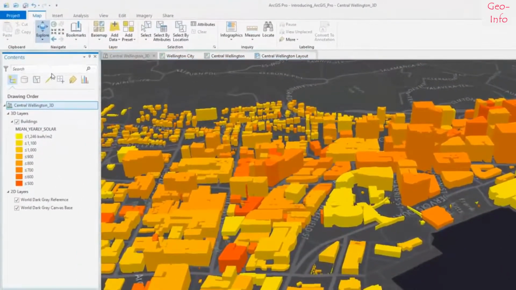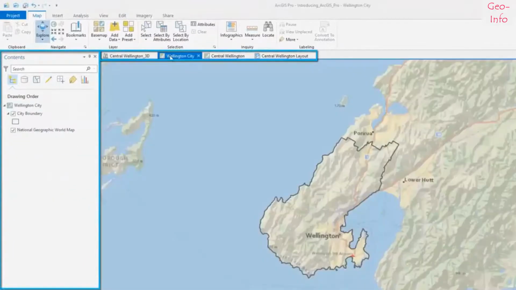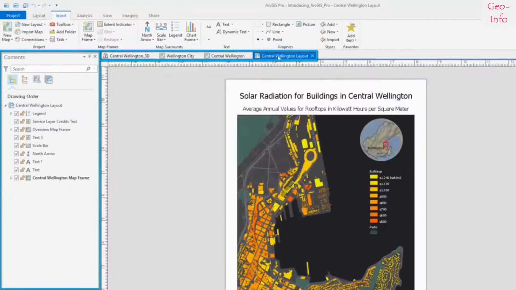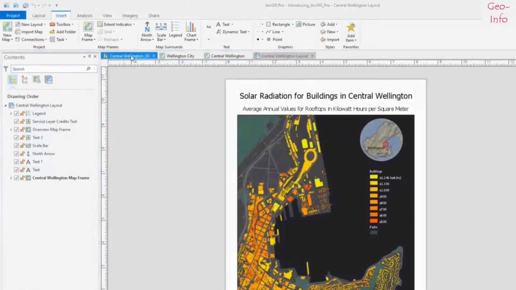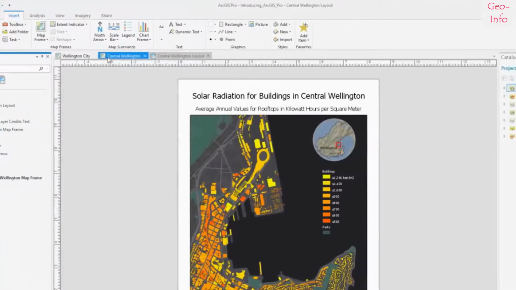You will then see how items in the Contents pane reflect the active view. When you switch views, the Contents pane updates. When you close a view, it's still in your project and you can reopen it on the Catalog pane.